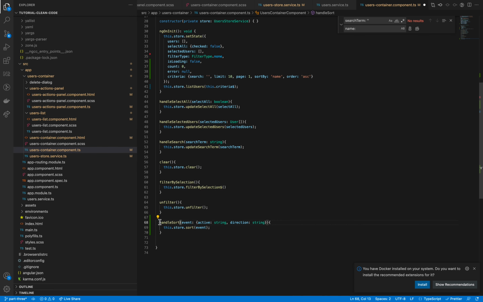Okay, let's see if anything works. Now it's by date. Let's do it by name. Yeah, seems to be working. I have A, then I have a V. Let's try by surname. A, B, B, B, B. Yes, seems to be working. Yes, email.